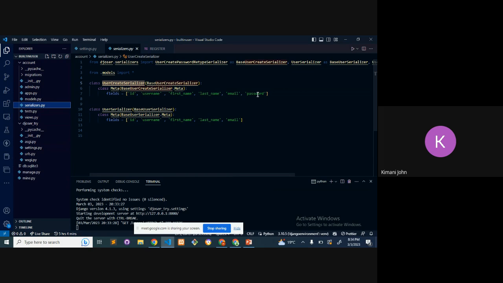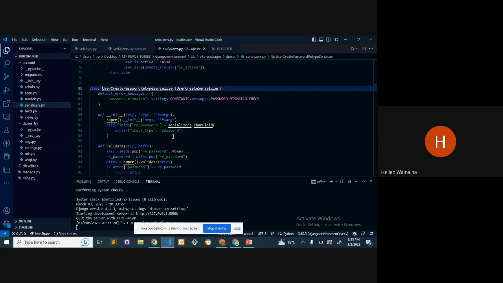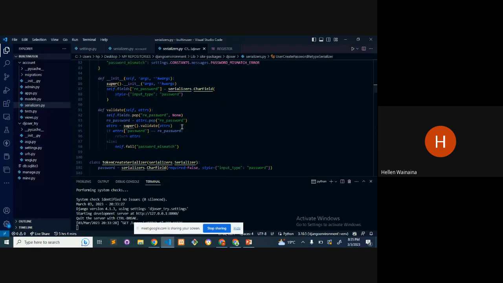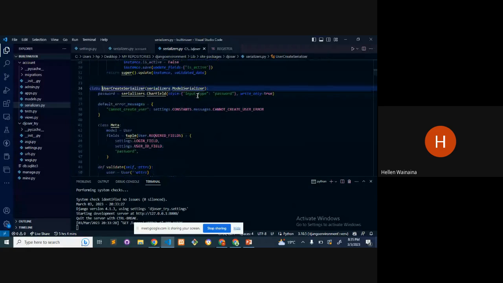Okay, so can you show me the models that you're using? No, I'm not using my model. Okay, let me show you. Here, this is the Django serializer. It's using the user model that you've provided, that is inbuilt. So that comes from Django or is it personalized? It comes from Djoser.